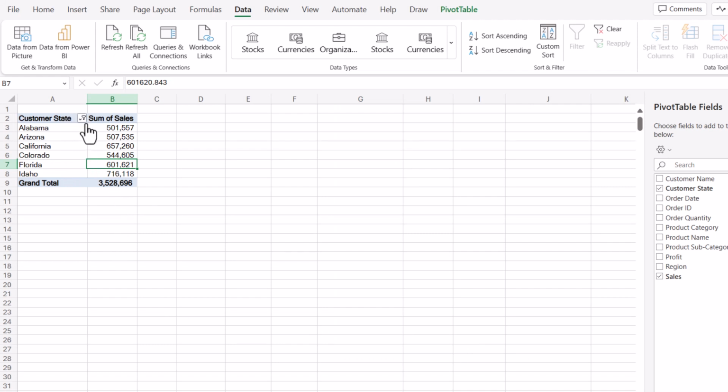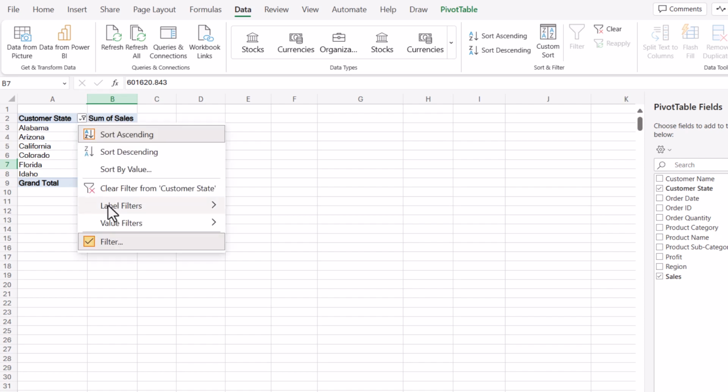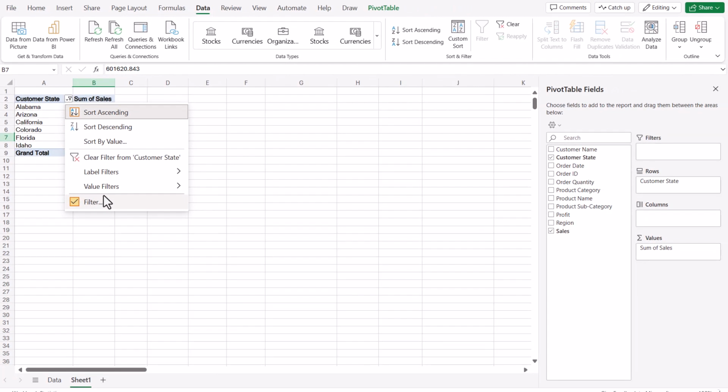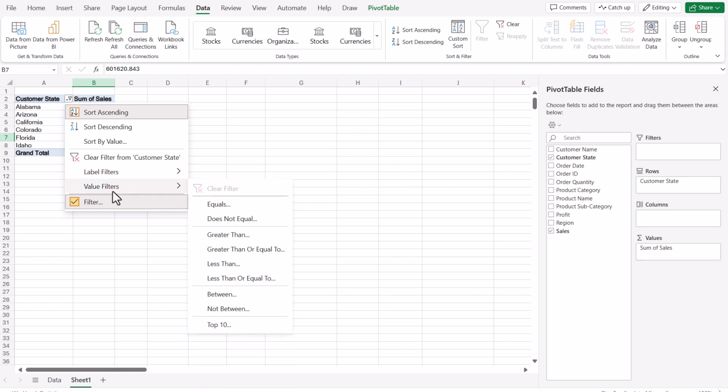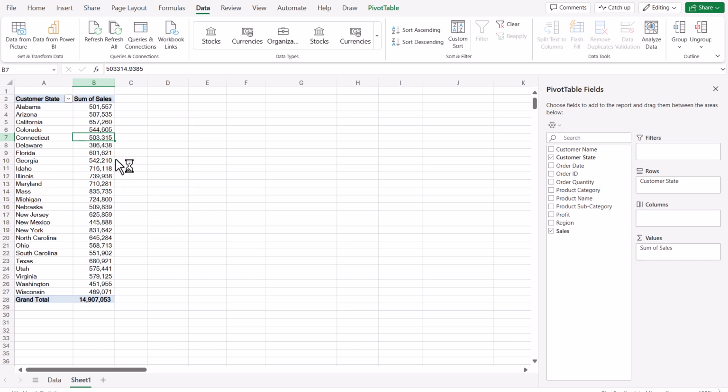So let's go back. Let's click back onto our filter. And you'll also see that we've got the ability to use label filters and value filters. Okay, so I'm going to clear the filter from the customer state. If you do that, you'll see that all of those values will be removed. So basically the filter will be cleared.